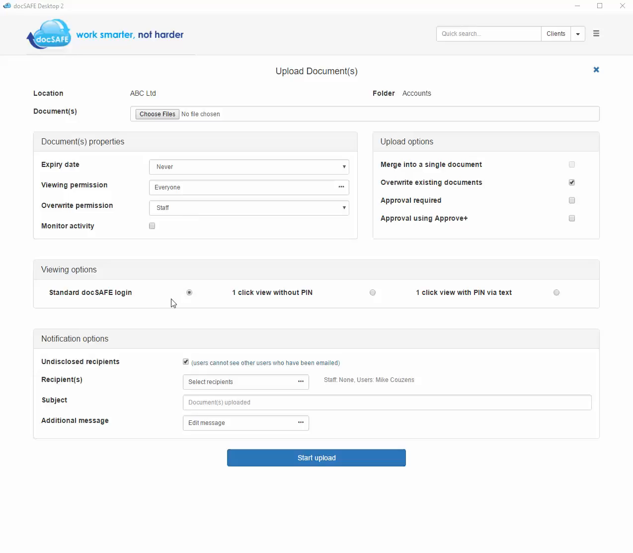You'll also notice some new functions which we will go into in tutorial detail in later videos, but there's now some viewing options where you can click directly to a document rather than have to log in, and we also have an option for two-point authentication using your phone.